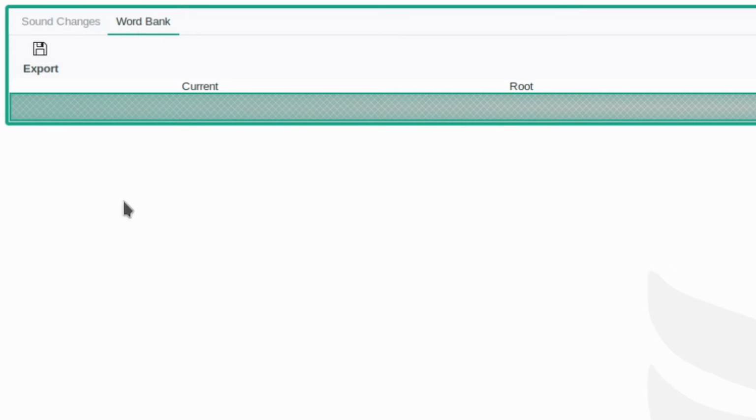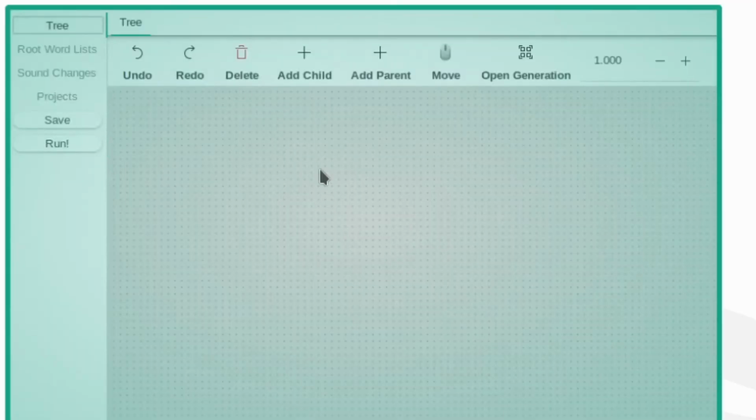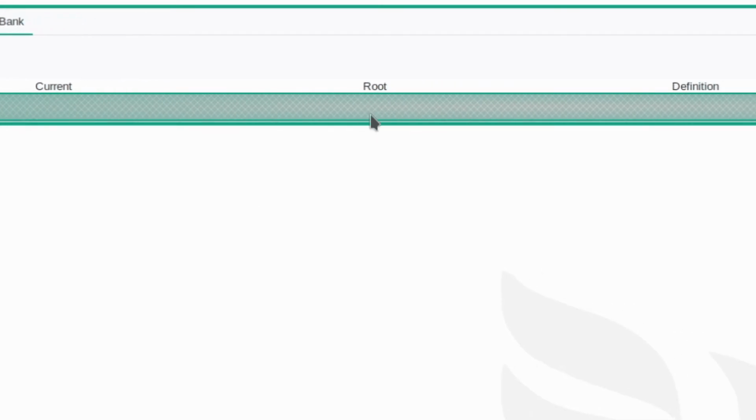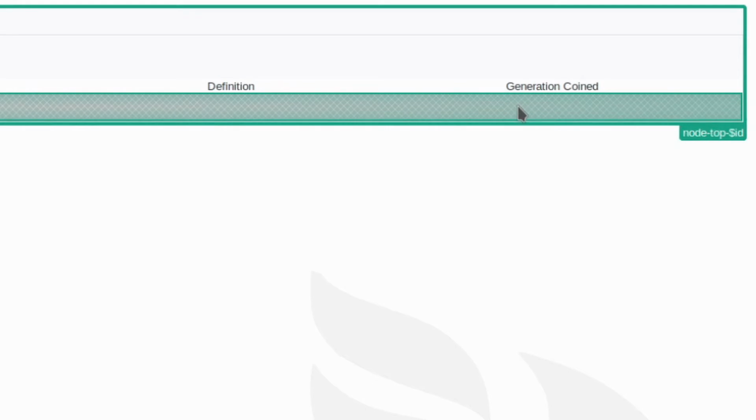The way that it's going to work is that in the tree, you're going to select a node, and then when you open the node, it's going to show you in the word bank all of the words in that node and how the word looked in the root word list, the definition of the word, and the generation that it was coined. And there will also be a button next to it that's going to show you the path that the word took since its inception up until this generation, the whole path it took, so all the generations it went through. There's going to be a pop-up from a button on the side. So now that that's out of the way, let's get to actually making this feature.